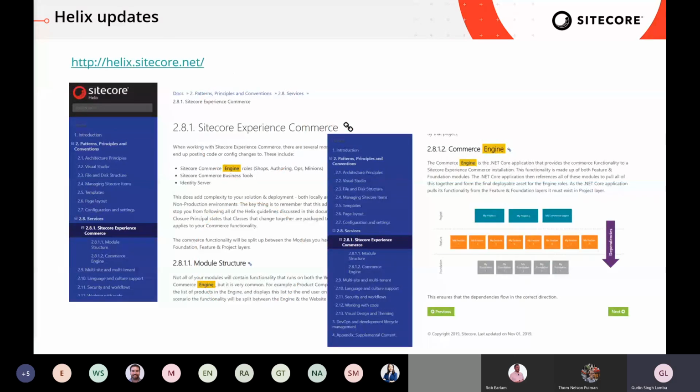Now, with all these enhancements coming into the picture, we do not want to forget our Helix principles. Those are still the base for developing anything and everything on the Sitecore platform, including XC. If you have not refreshed your knowledge on Helix, I would encourage you to have a look again at the Helix documentation. It has been recently updated, and it now sets forth principles and practices on how to manage and maintain your XC solutions as well on top of your XP.